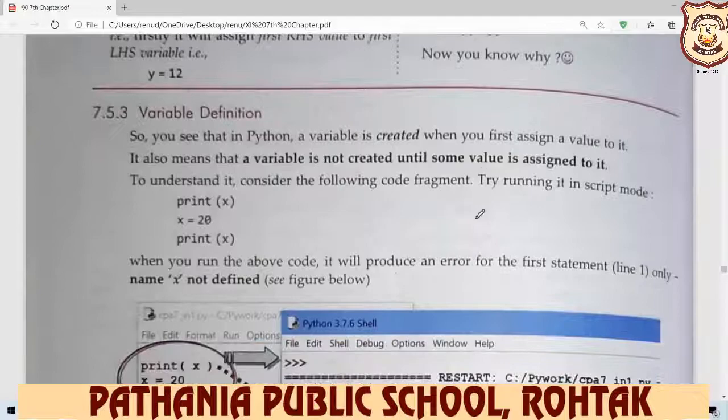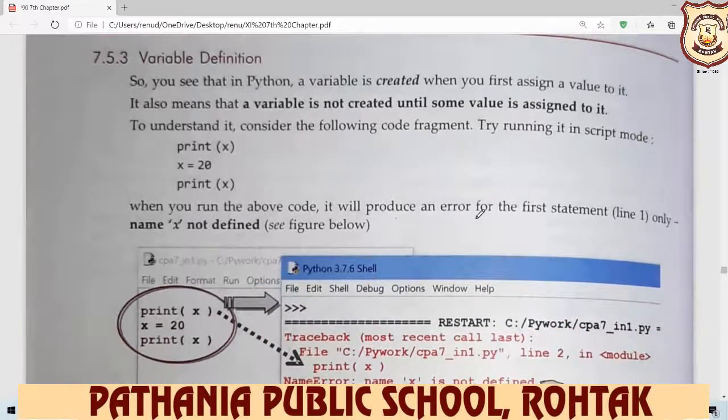Now, variable definition. You see that in Python a variable is created when you first assign a value to it. It also means that a variable is not created until some value is assigned to it. We don't declare variables like in C or C++, where we first declare the variable name, then write the value of the variable. Here you write the direct value to a variable.